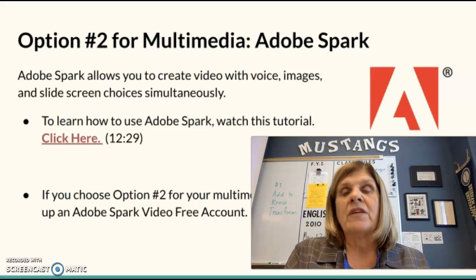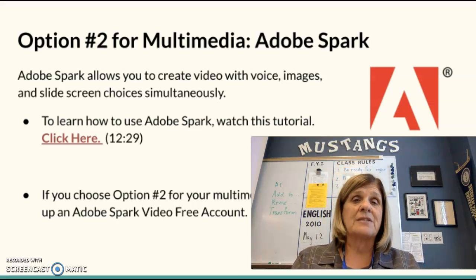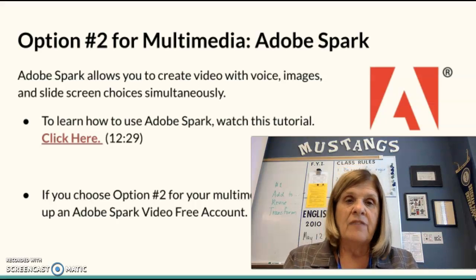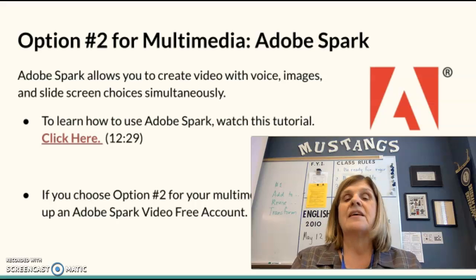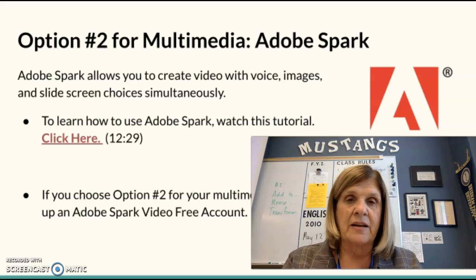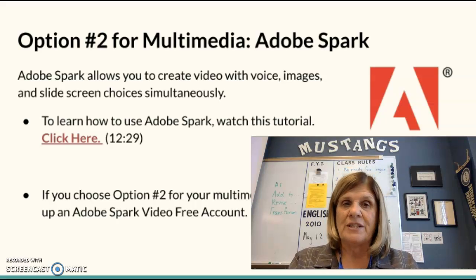And so one of the options that students like to use, again, everyone doesn't use this one, is Adobe Spark. There is a very informative tool, we're actually watching this in class, that explains what Adobe Spark is, how to use it, and how to navigate through that tool. So click on this video and watch it.